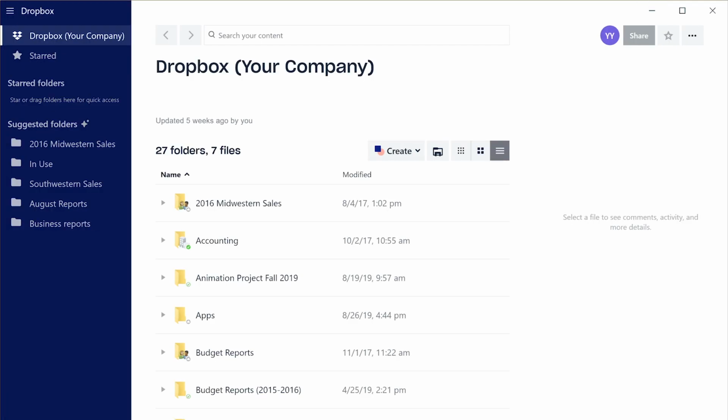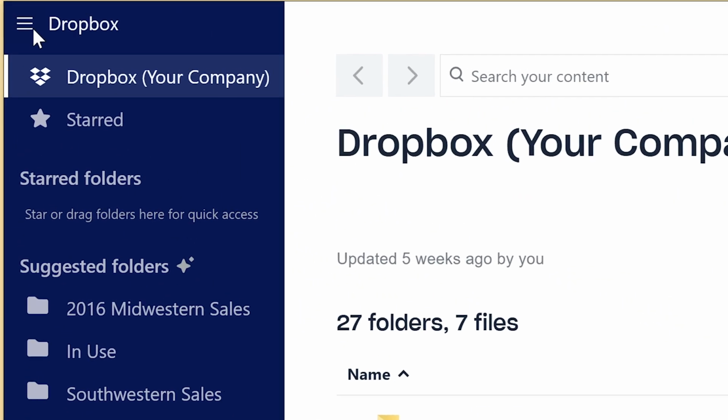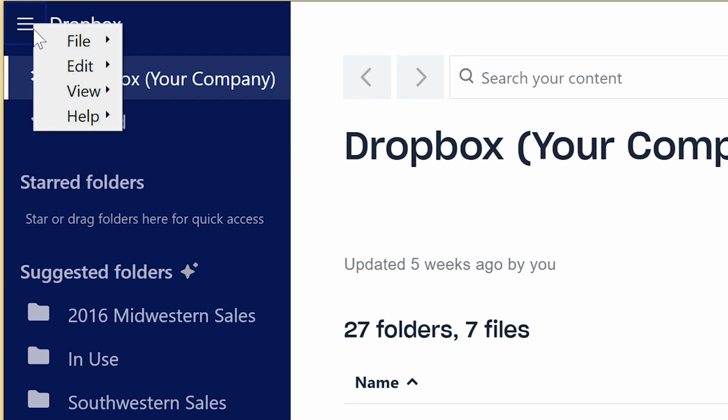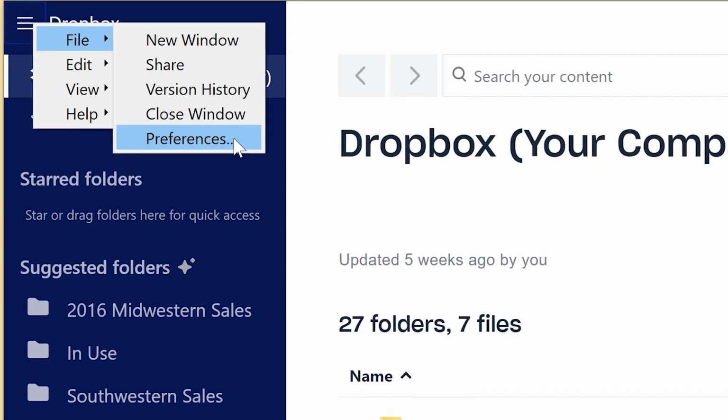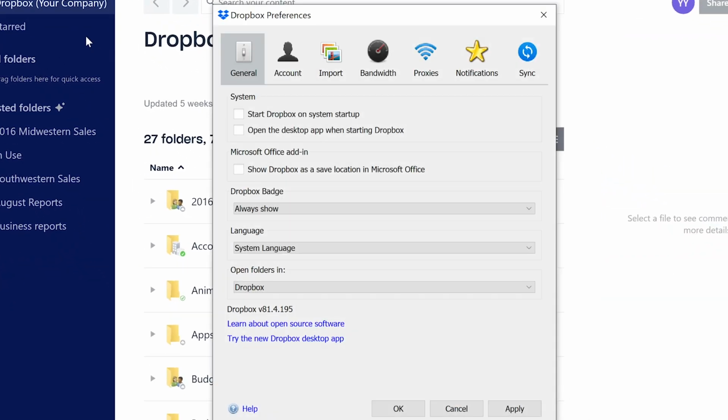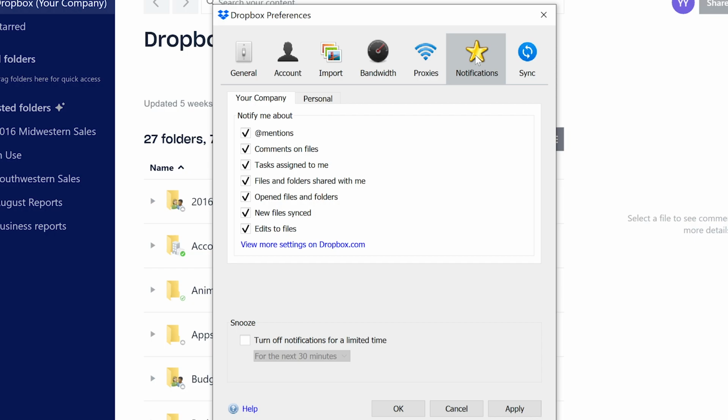If you're using the Dropbox desktop app, you can also adjust your preferences directly from the app. Click the menu in the upper left corner and choose File, then click Preferences. If you want to disable notifications, click Notifications and uncheck the options under the Notify Me About section.